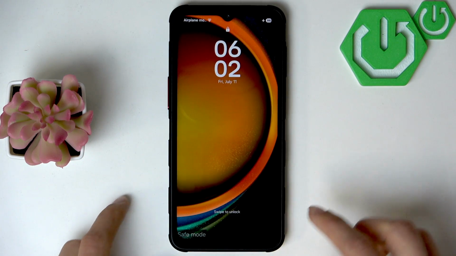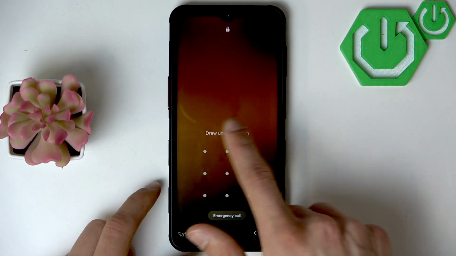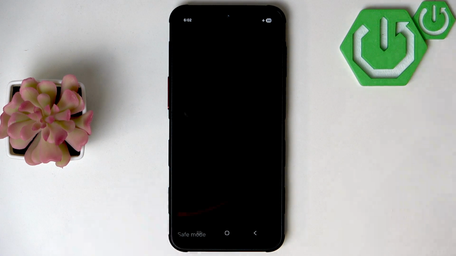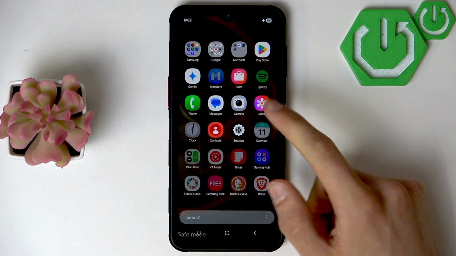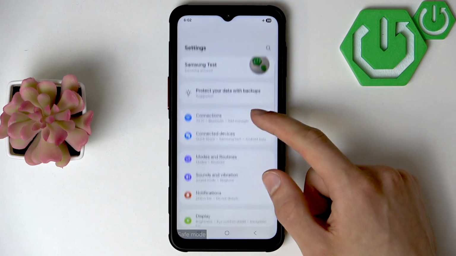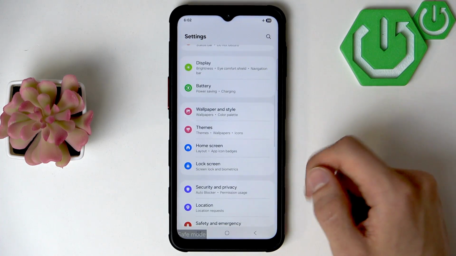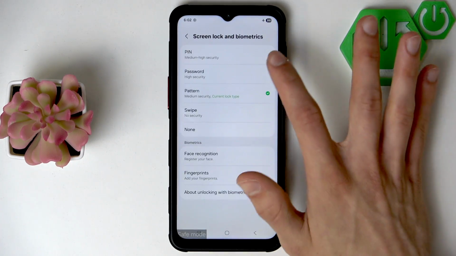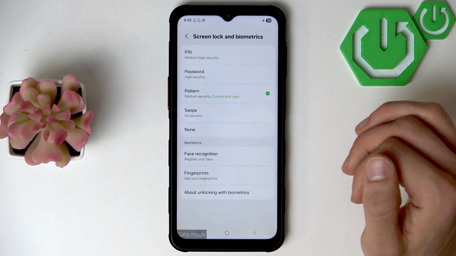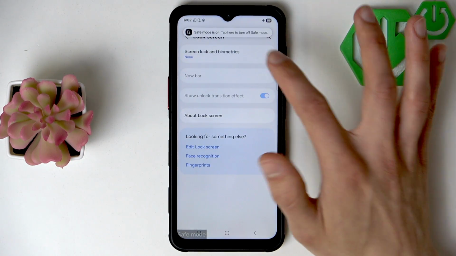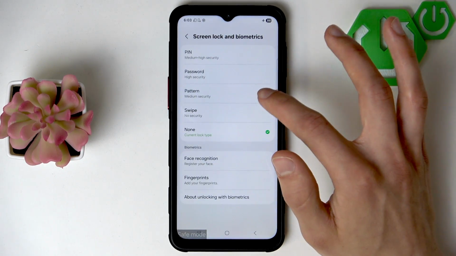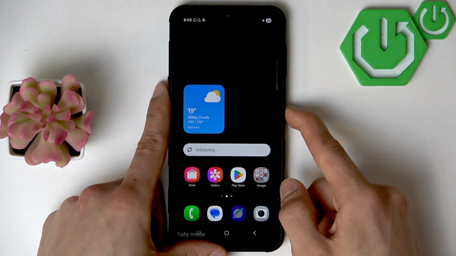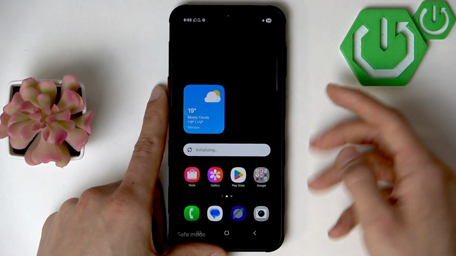Okay, and as you can see right now we are in a safe mode, so you can try to enter the screen lock pattern, and if you succeed this time, then you can go to settings here, go to lock screen, screen lock and biometrics, and then select none to disable your screen lock.